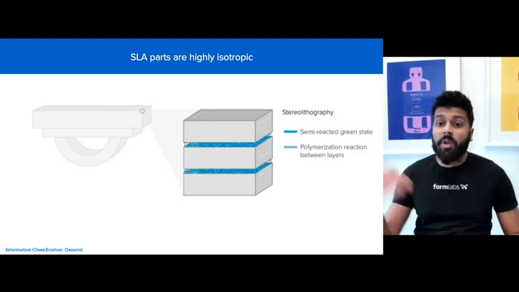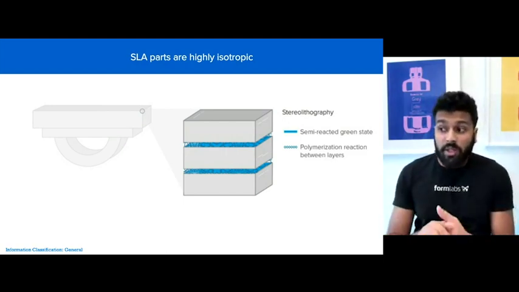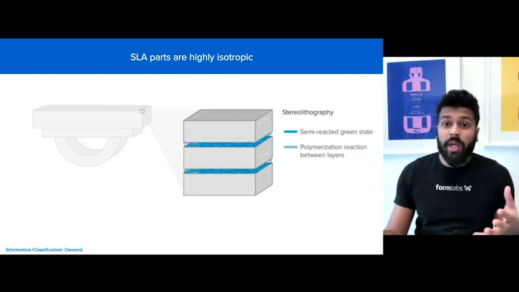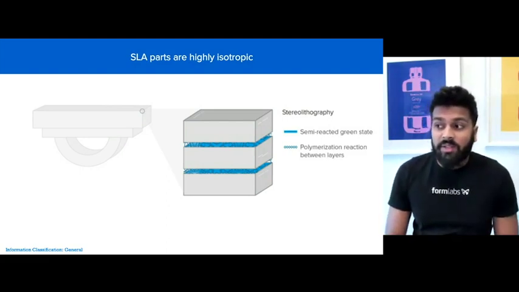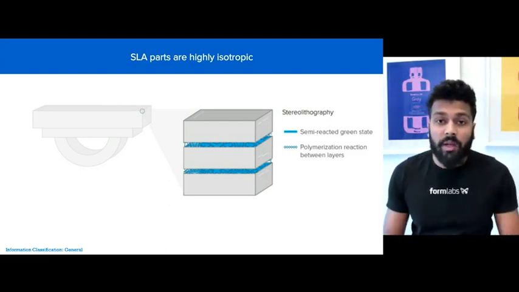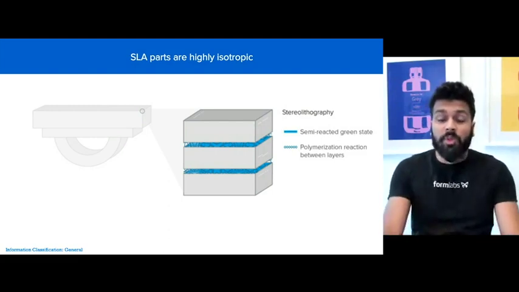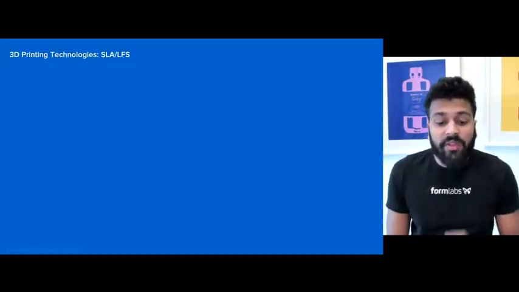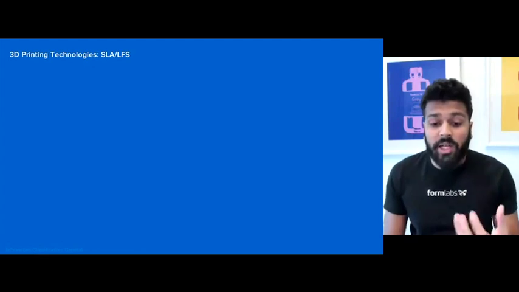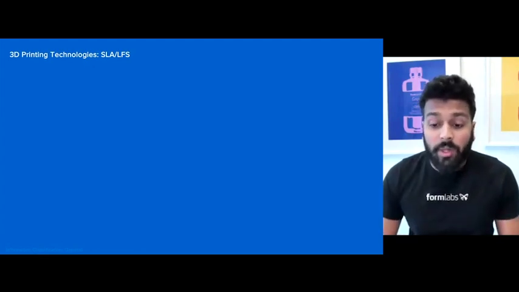If you strain an FDM part from one angle versus the other, it can kind of break or react differently, not as expected. It's almost like taking a piece of wood, and how a piece of wood is more likely to break in one direction. But that's not the case with SLA parts. They are highly isotropic, and you don't have to worry about that.